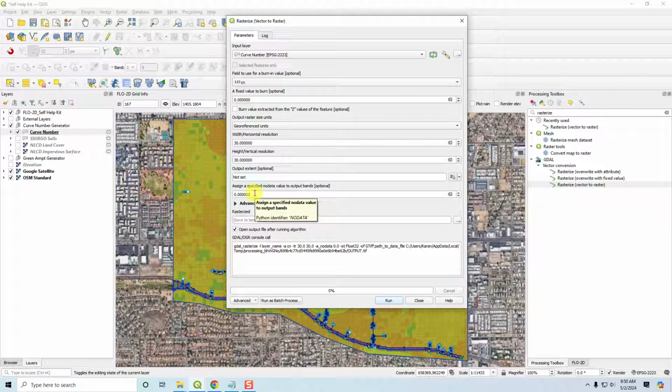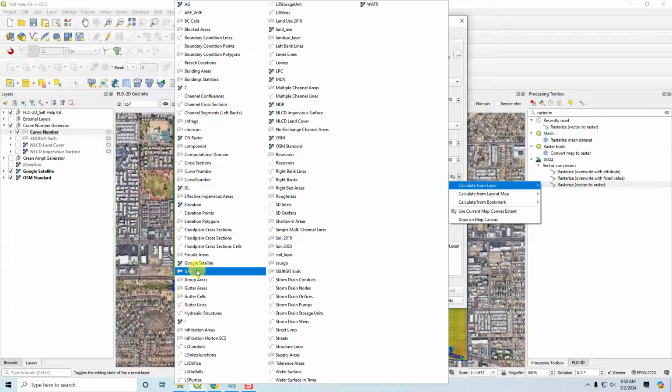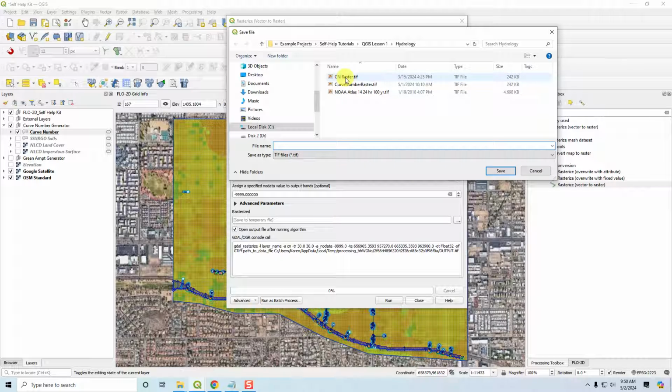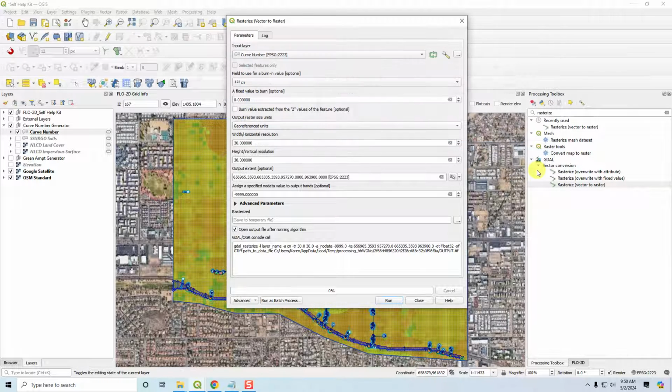It also happens to be the resolution of our grid, but that's just coincidence. The output extent is important. This needs to be set to calculate from layer, set it to grid. I always set this to -9999. If you want to save this data, you will save to file, but I already have one. If you don't want to save the data, you can just save to temporary file, and you click run.